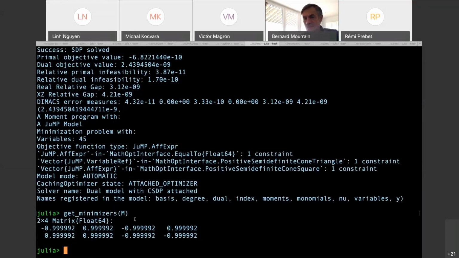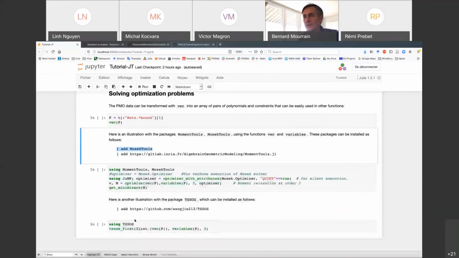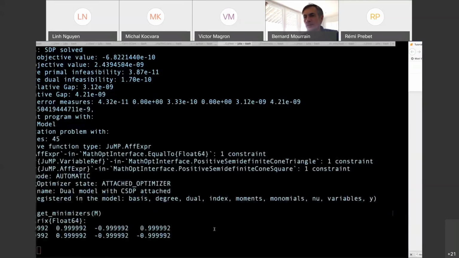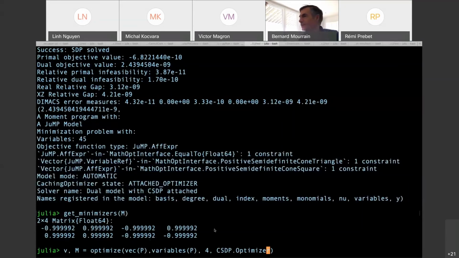So this is an example of the use of MomentTools. Bernard, yes. I followed you, but when I said minimizers, I got a 2 by 0 matrix as an output. Yes, so this really depends on the order of the relaxation you do. So is it order 4?